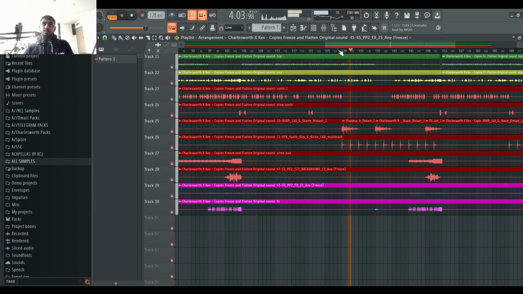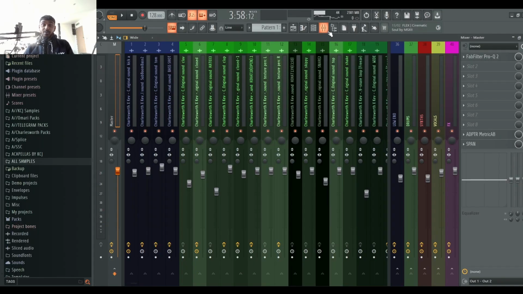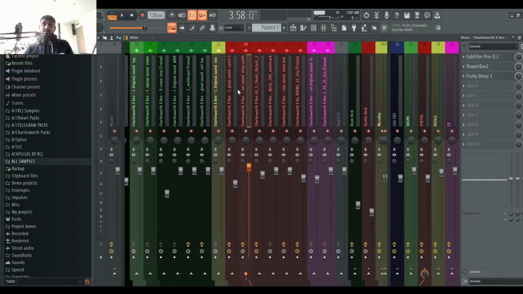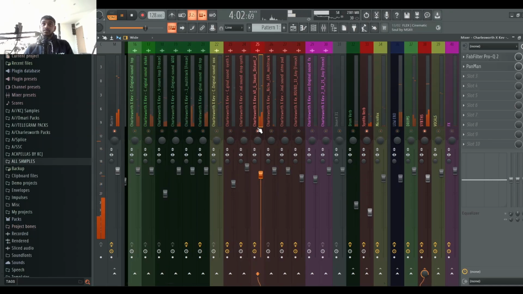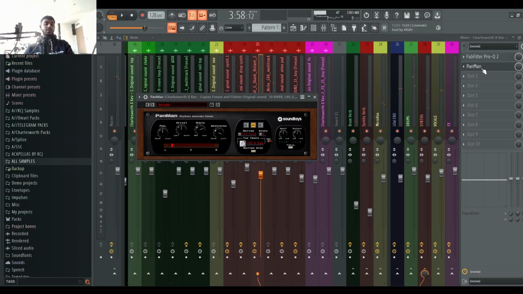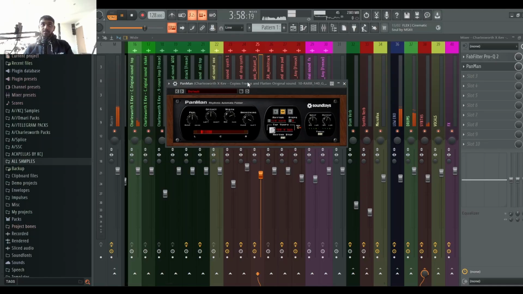Again, if you've got headphones on, you'd have really felt that one. We've got it panning left to right. So here I've got the plugin Panman, a rhythmic automatic panner. It's doing it to the rhythm. On a quarter note, it's moving.